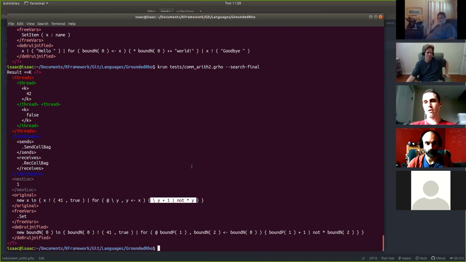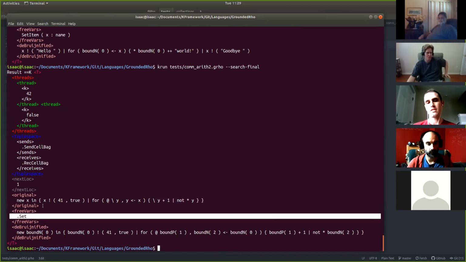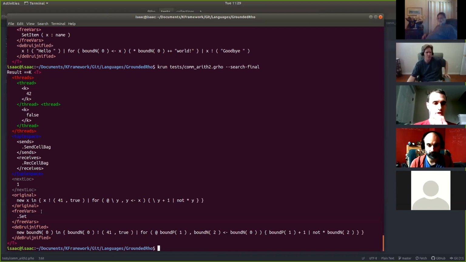And so you can see that when we do this parallel composition, we were just taking whatever our process variable /y plus 1 was, which was 42. And we're running that in parallel with not *y, which was false. So what we see is that we actually have two separate thread cells containing each part of that parallel composition. And then the same stuff here. We didn't have any free variables, so it's telling me it's an empty set. That's what the dot set notation is telling me.